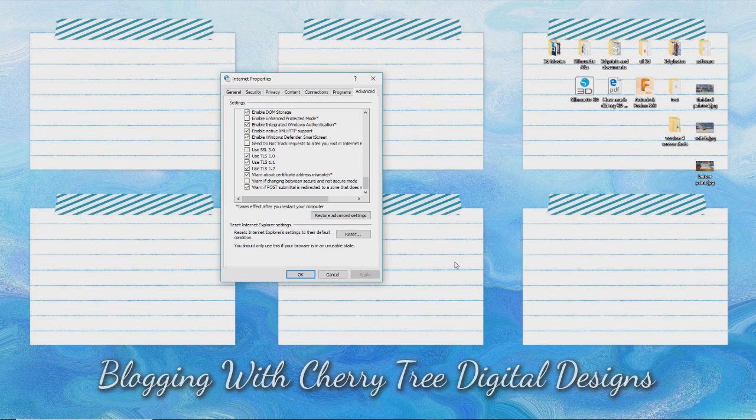So make sure that your internet is using this TLS 1.2, and that should fix your issues. That's what the word is coming down from Silhouette, that this is the fix for it. So check it out. Check yours out.